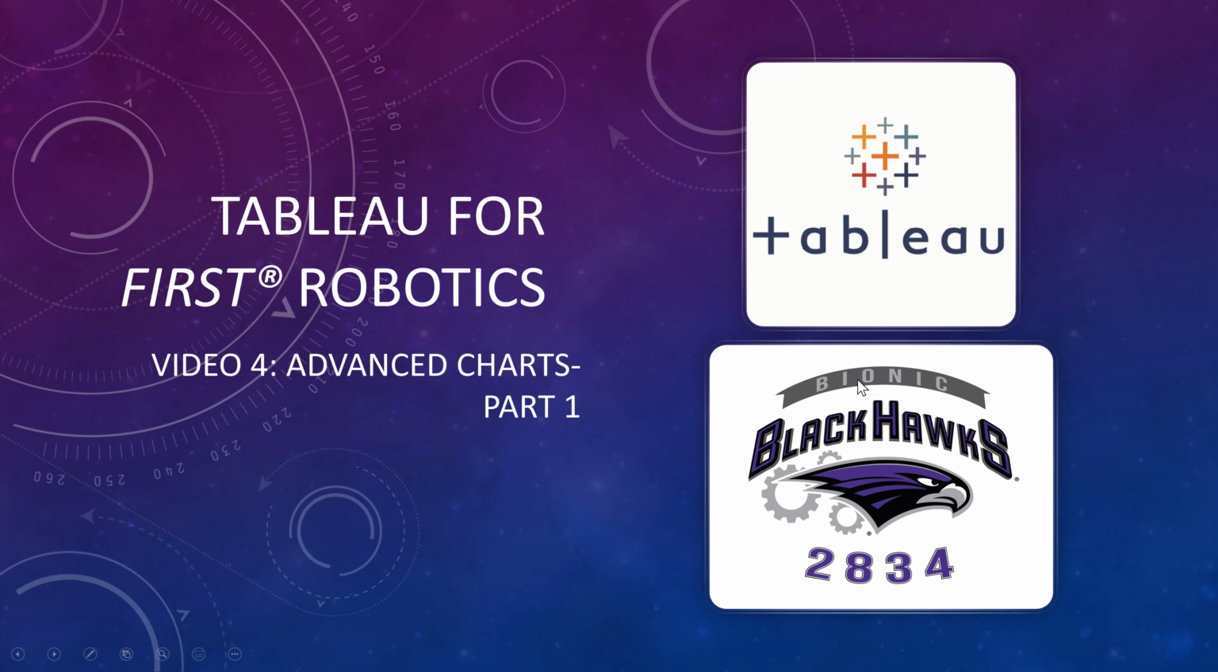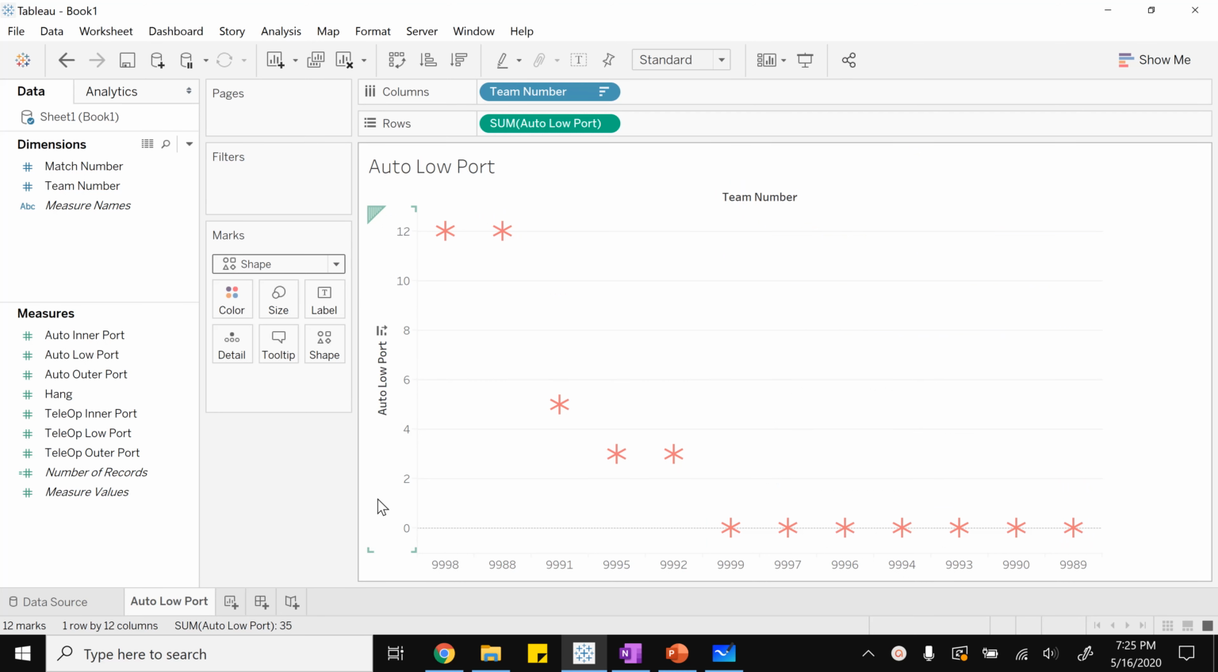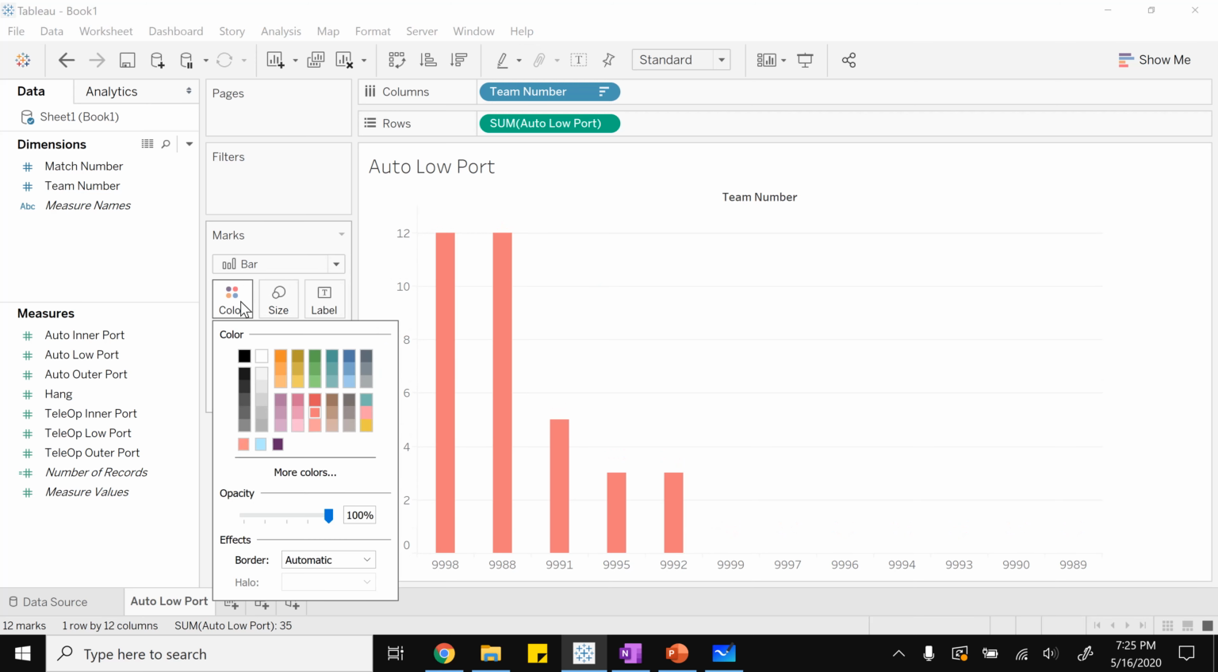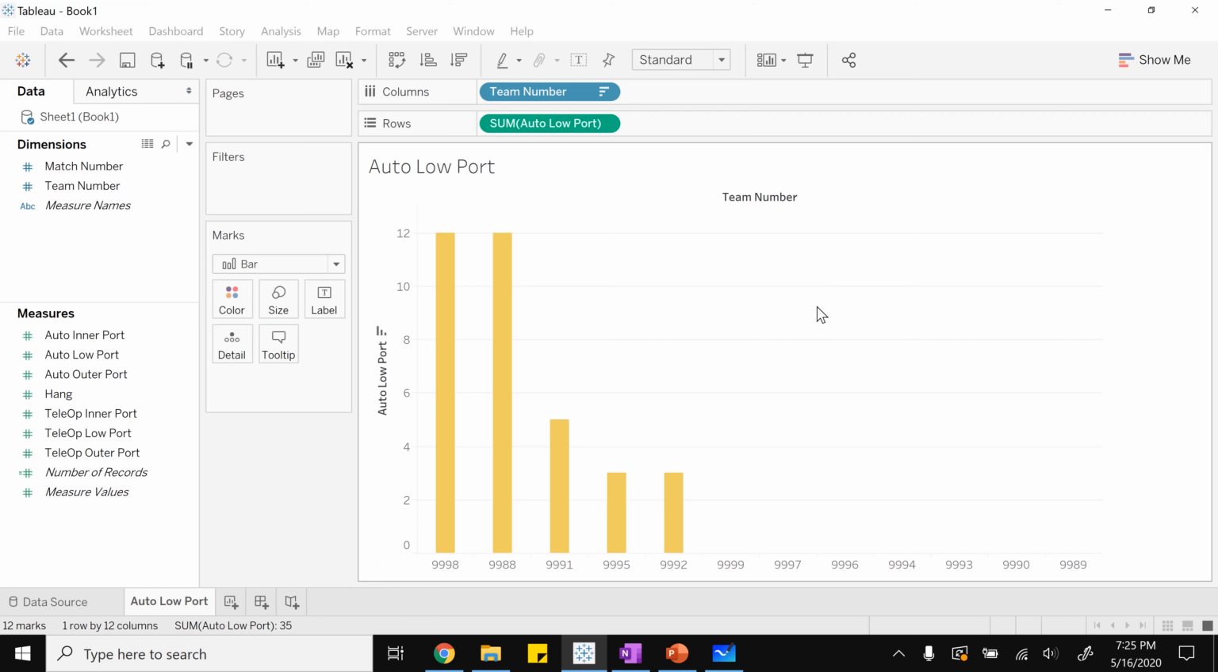So let's get started. Last time we made some really cool charts using one dimension and one measure. We used team number and the sum of auto low port scores for a team, and we were able to make some really nice charts. We made some things with asterisks and different shapes. We were also able to make bar charts, and we can change the colors of those bar charts. We can do a lot of cool things with one dimension and one measure.